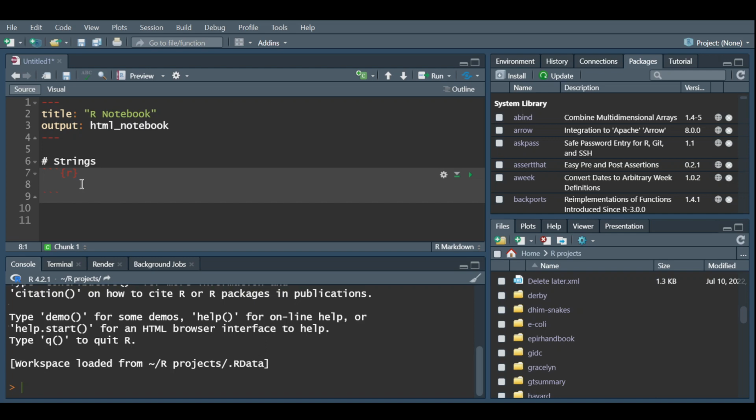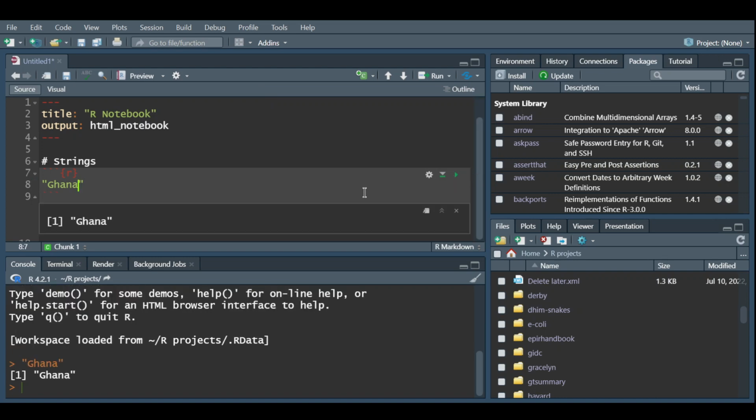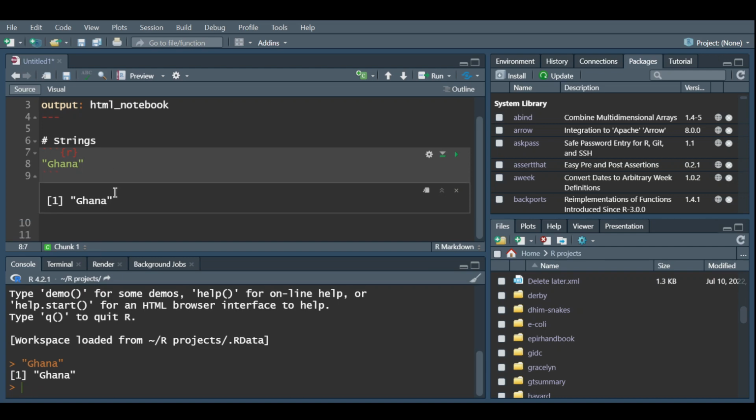So a string is just anything that you type. So I could type like Ghana and we'll click here. This is a string. Once you type it, you would see it in the console, but for this practical, we're actually going to concentrate on the output that will be here. More often than not, it will be the same as the output that is here. So this is a string, Ghana.